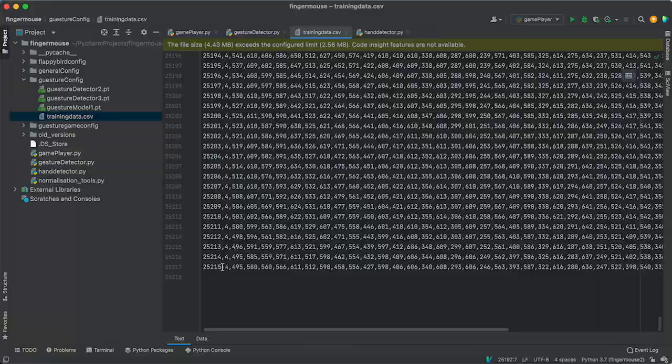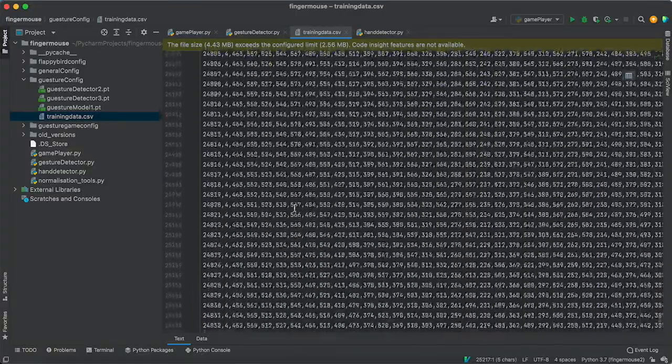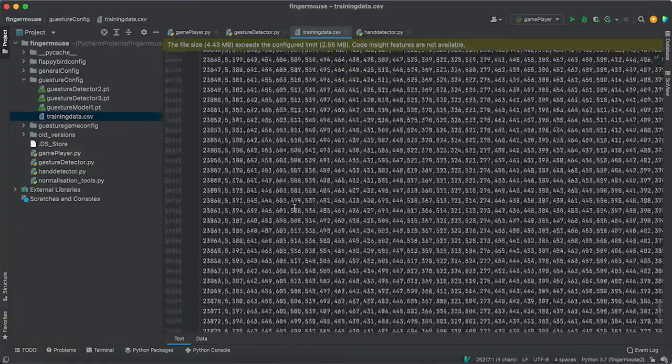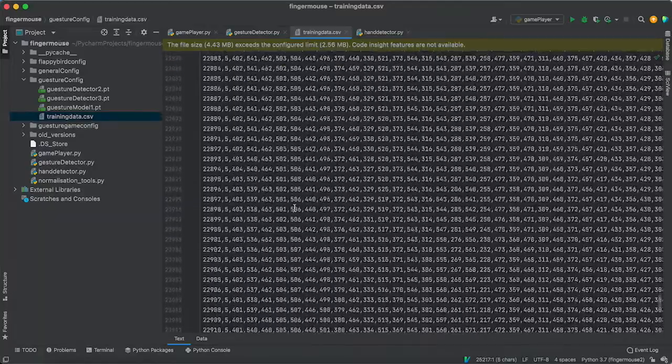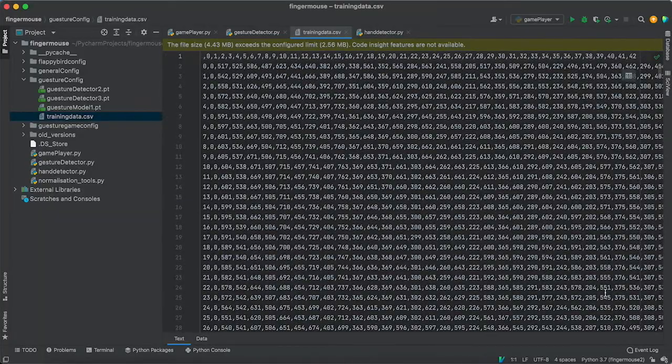So it's a general rule of thumb that the more data you have, the better the model will be. So I spent a fair amount of time recording myself making hand gestures, and I ended up with a data set of around 25 to 26,000 labeled unique hand positions.